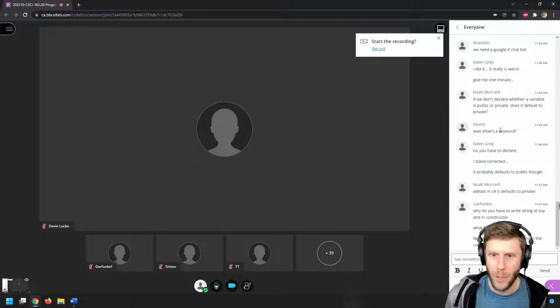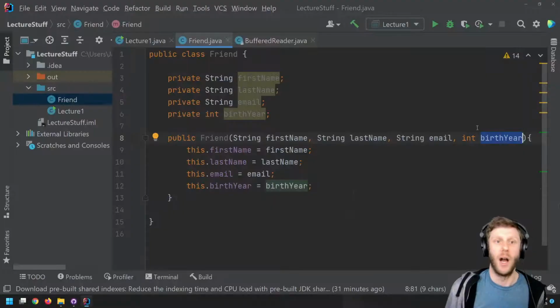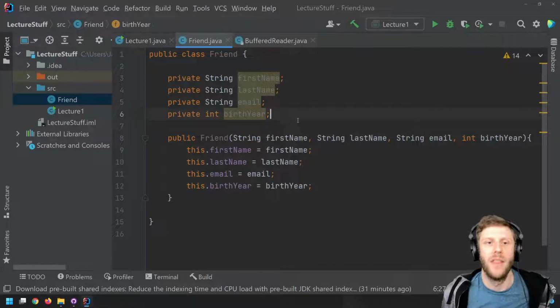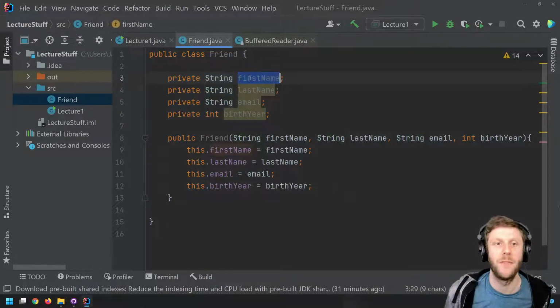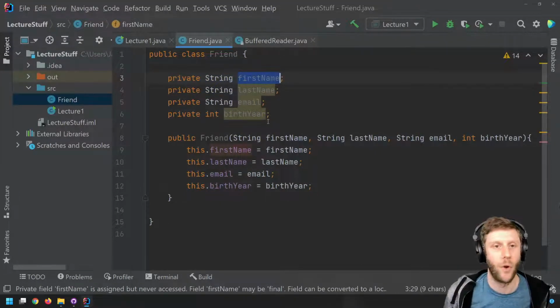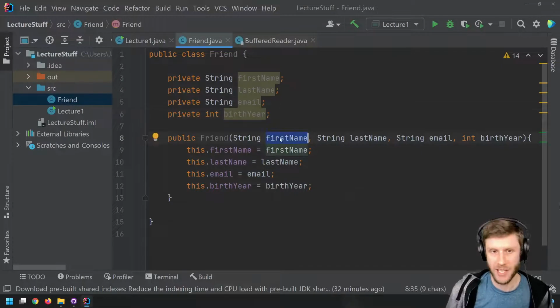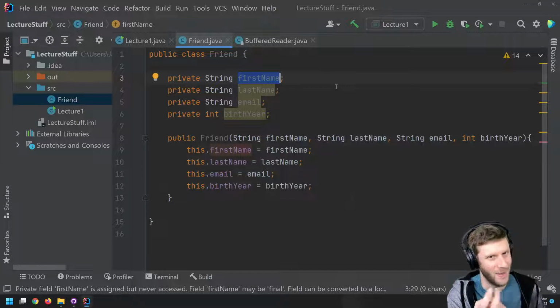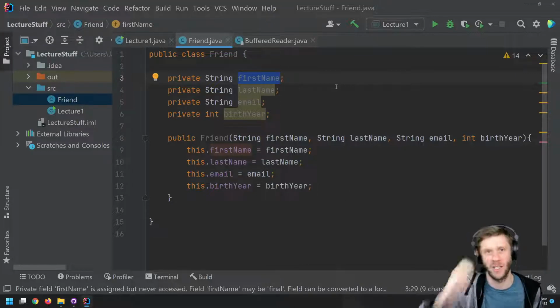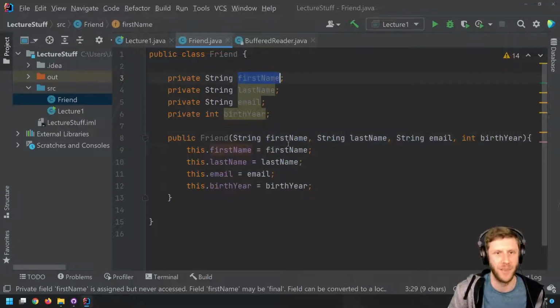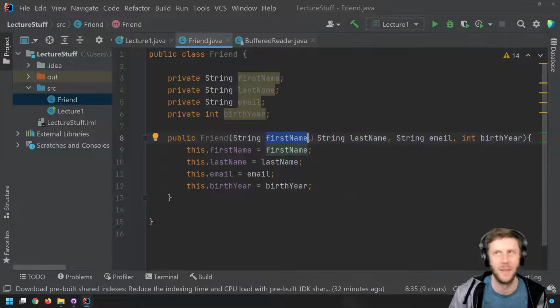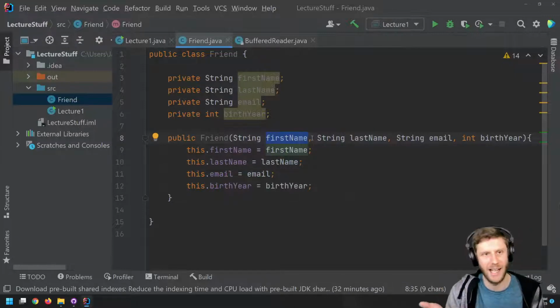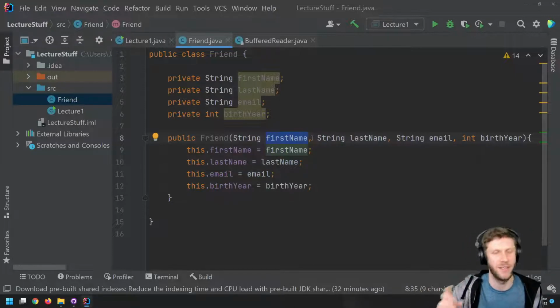Wait, both though? At the top of the class and in the constructor? You mean right here. These are the fields for the class. This first name variable and this first name variable are two different variables. This is probably one of the more annoying things that people struggle with, because it is kind of weird. You're like, wait, these variables have the same name. That's a problem, that's ambiguous.